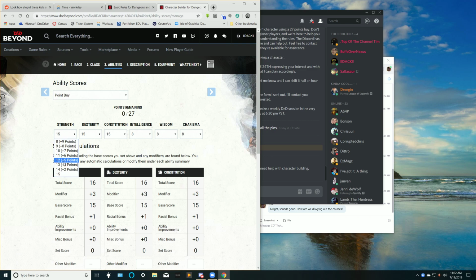Or we could have 13, 13, 13, 12, 12, 12. That's an example of another way that you can do it. You start off at 8 on all of these, and you can organize it however you want to. Each time that you go to put more points into something, the more expensive it'll get.